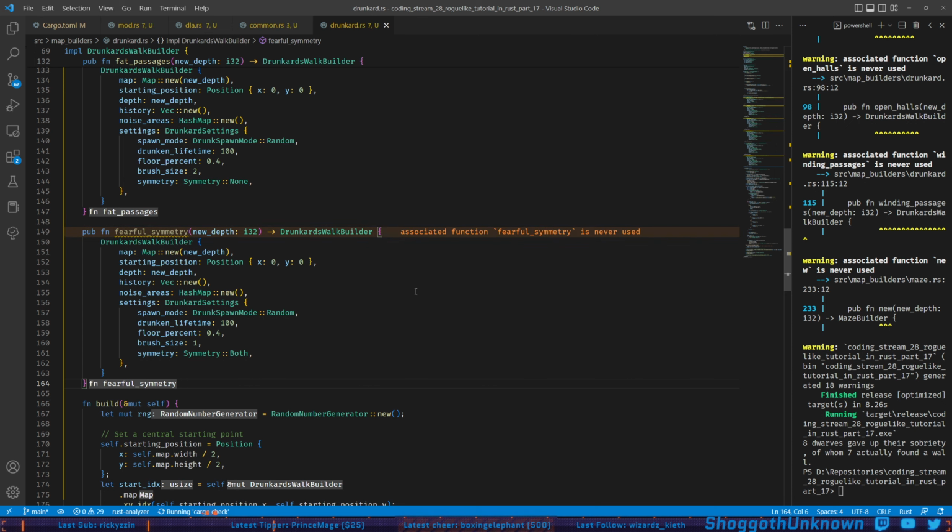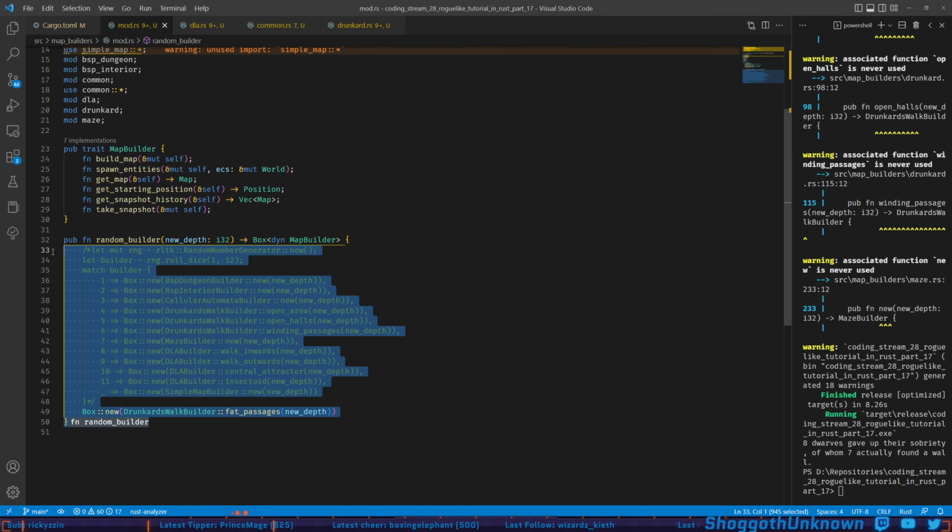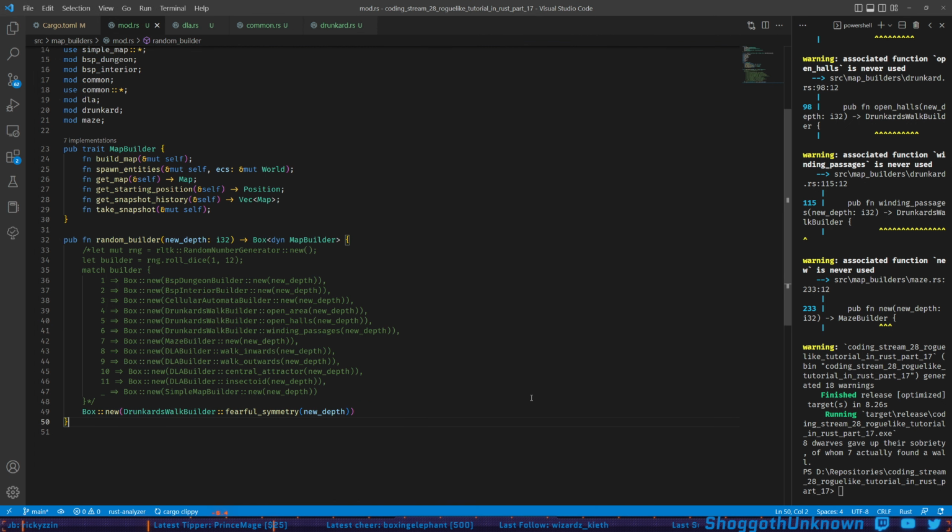New map, new starting position 0, new depth. History is a new vec. Noise areas is a new hash map. And the settings consist of a random spawn mode, drunken lifetime of 100, floor percent of 0.4, brush size of 1, and symmetry of both. And we'll modify random builder to use it. I am too lazy to even change that, so we're just going to copy this in here. And let's take a look at it.